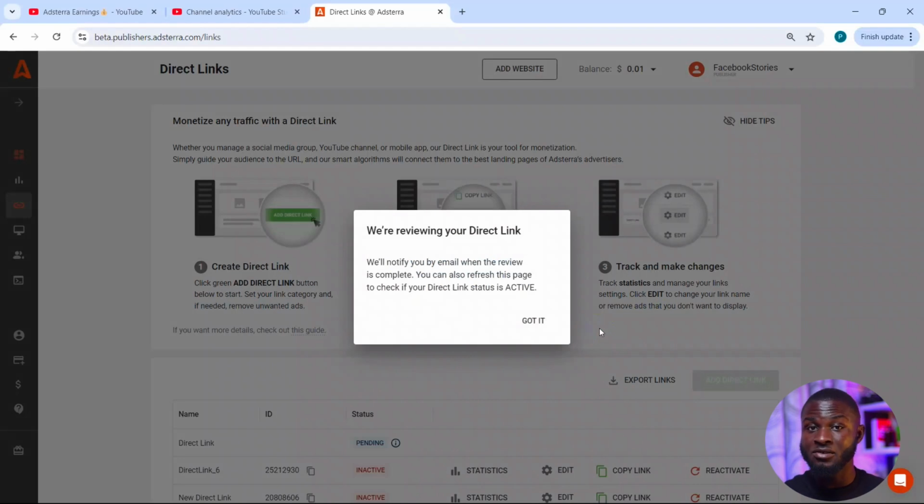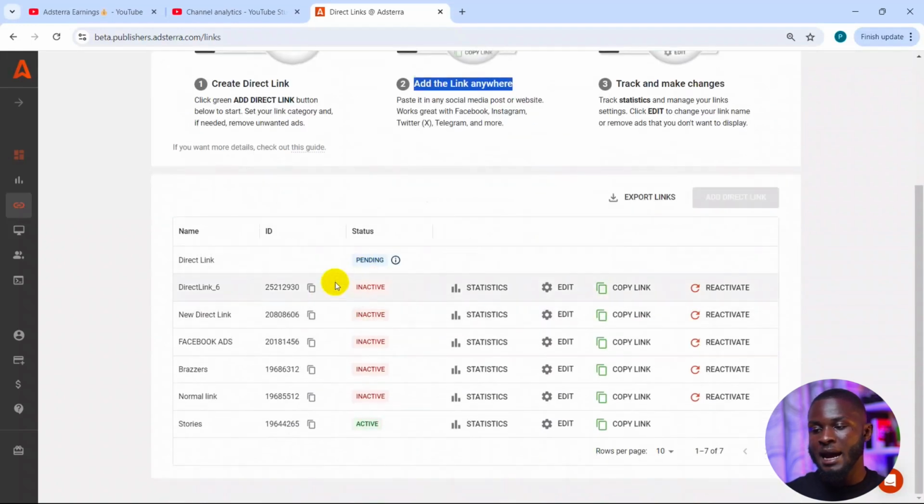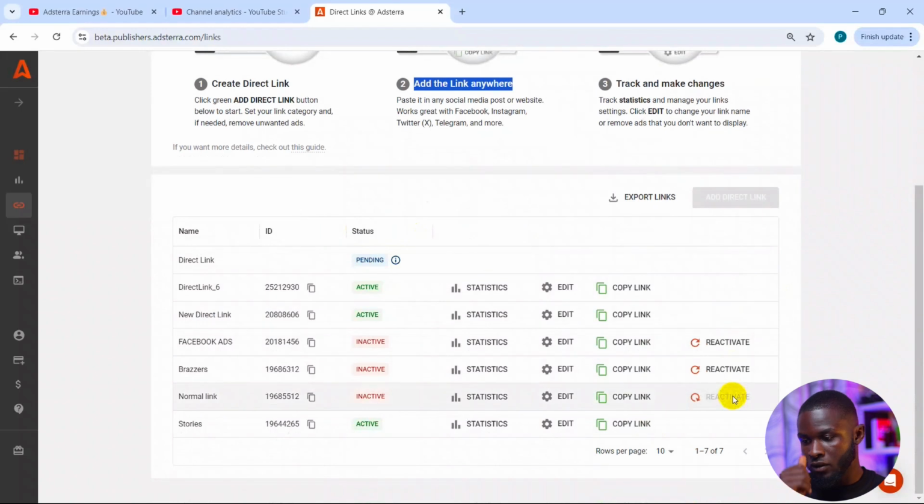So check your email address. There will be a notification that your Adsterra link has been approved and it is active. You can see mine is still on pending. Whilst I have an active one right over here, I can reactivate all these for them to be active. So you can see all of them are active now.